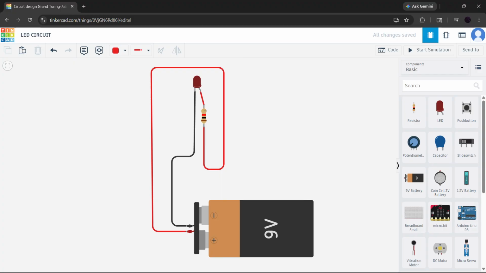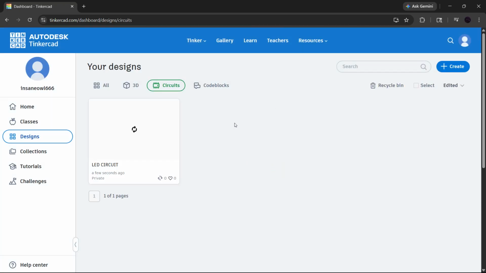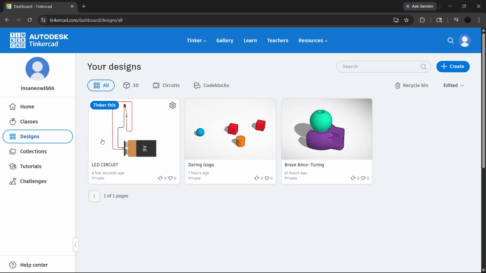Next, let's go over how to access your saved circuits later. If you want to find a project you worked on previously, click the Tinkercad logo in the top left corner to go back to the dashboard. This is basically your main home area inside Tinkercad. From there, look for Designs in the left-hand menu. When you open Designs, you'll see your saved projects organized in one place.